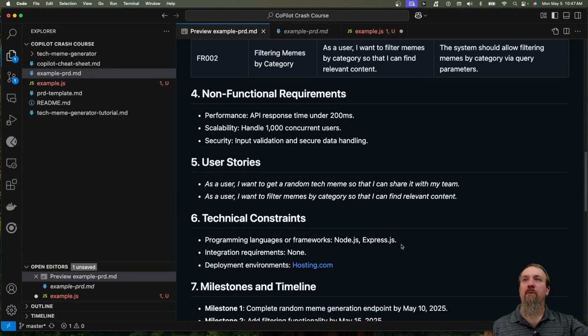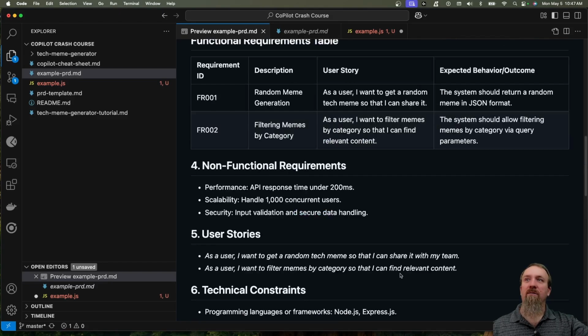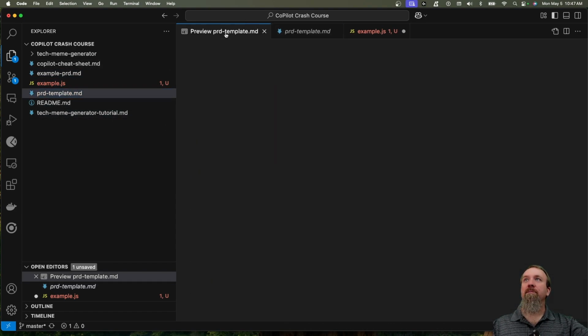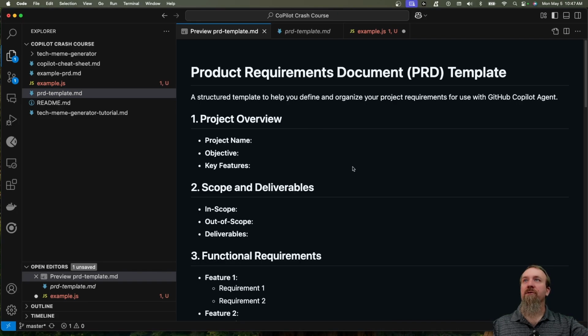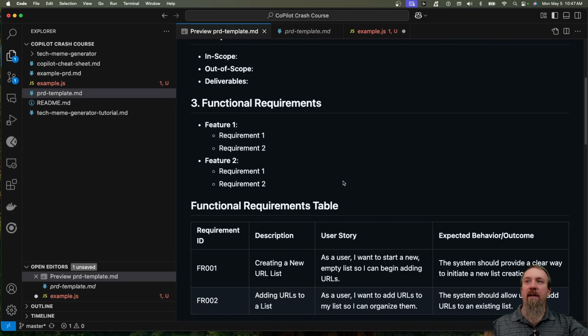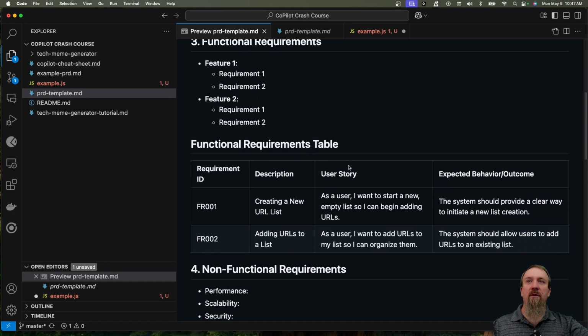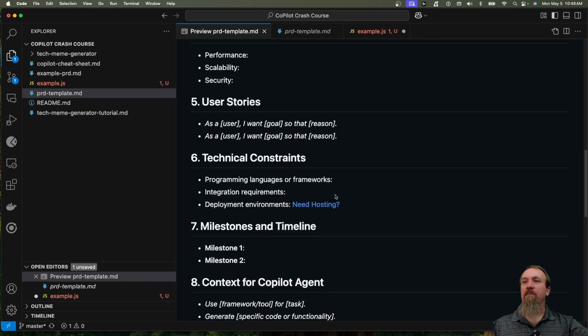So here's a little example of what you might write up about our example tutorial for the Tech Meme Generator API. And then we've also included a template. We'll look at the pretty version that you can use to fill out and get you jump started on a product requirement document for your own projects. Okay, so all these things are in the repo. You can just clone it, use what you would like.